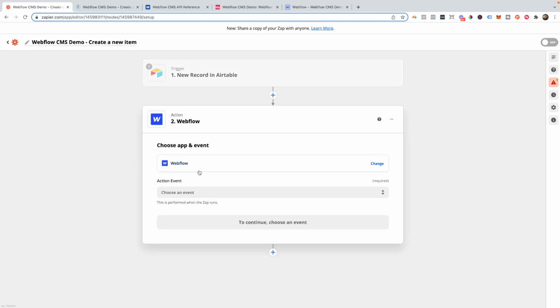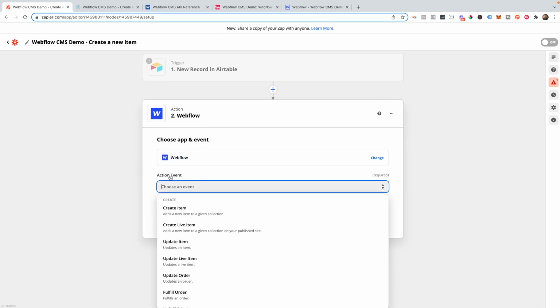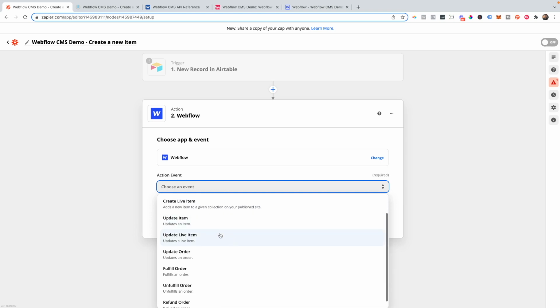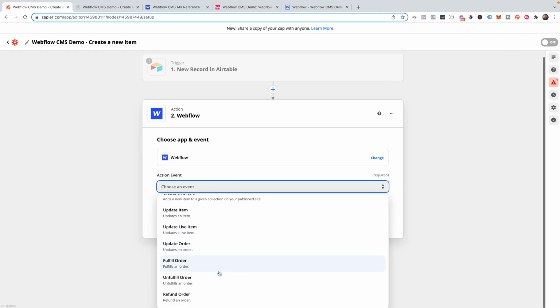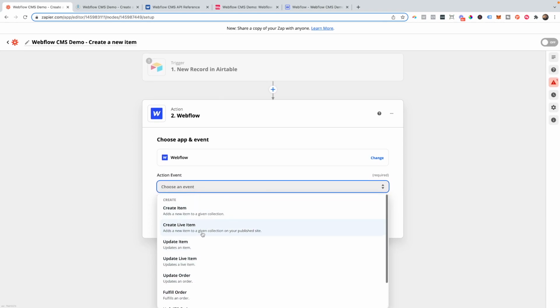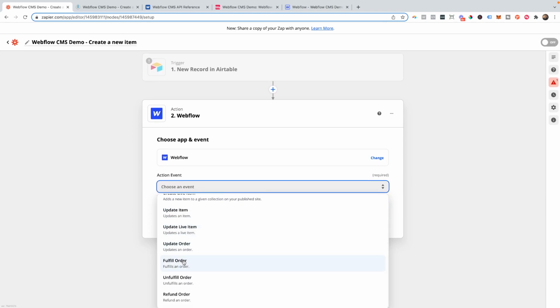And so we're going to start off inside of Zapier, and we can see in here that when we select our action event, we have a few different options. First of all, we have the create item option, then we have the create live item option, then we have the update item option, and then we have the update live item option. We also have a few e-commerce specific actions that you can use, but I'm not going to be diving into this in this series only because I don't use Webflow e-commerce very often, but the principles that I'm going to be explaining for the Webflow CMS workflows will apply to the e-commerce workflows as well.